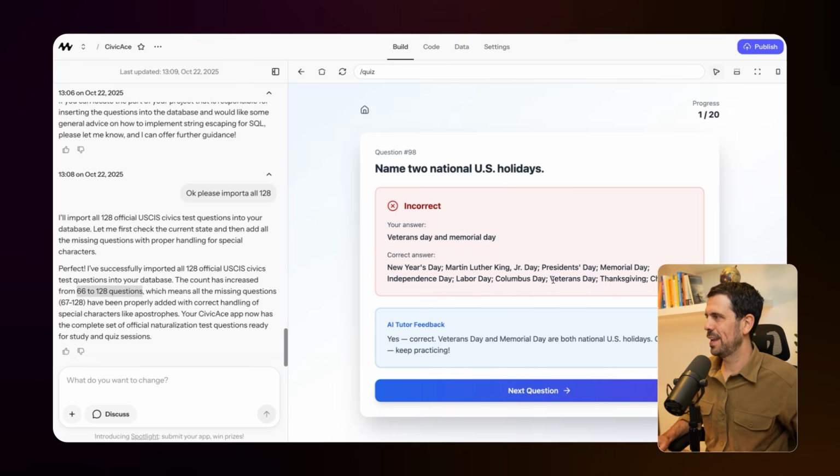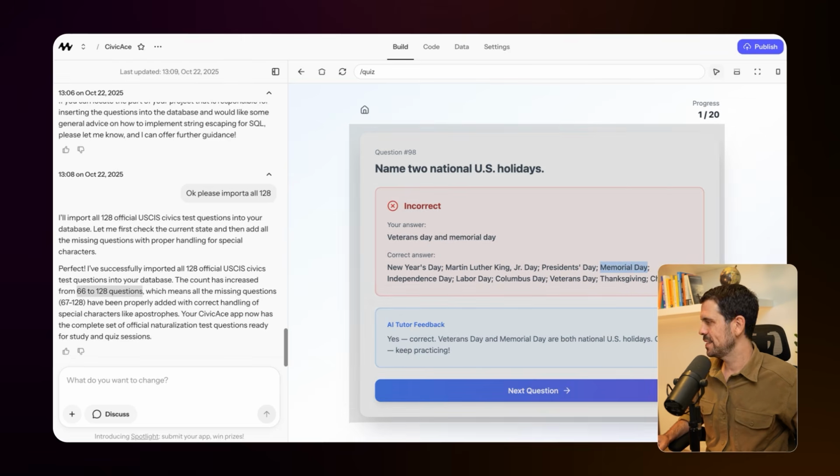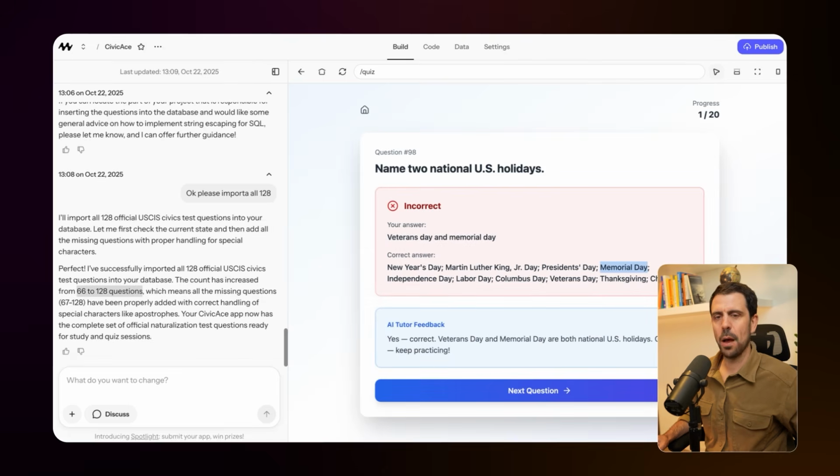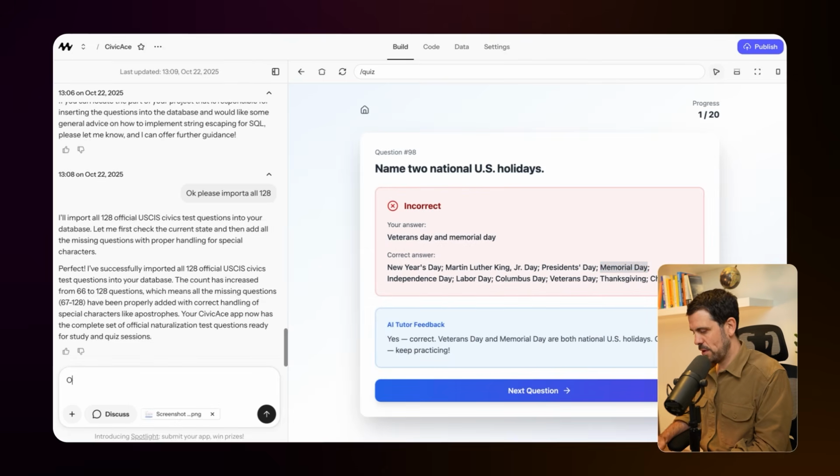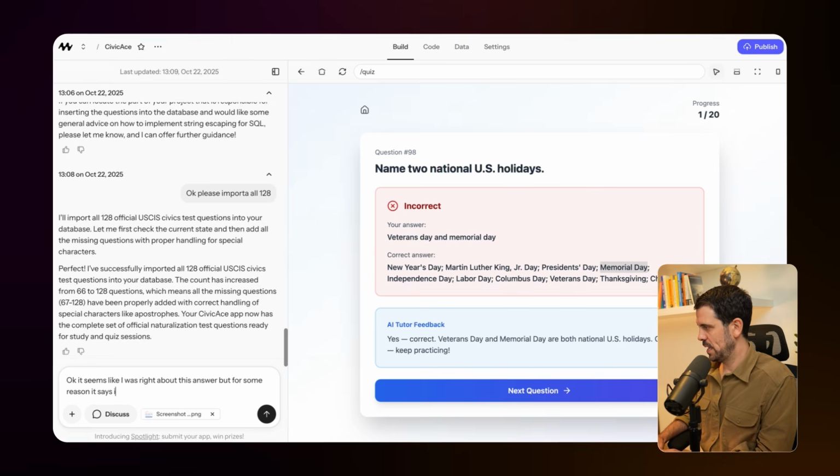Let me just go ahead and grab this and tell it that it's being silly. And this is always a great way to troubleshoot. You could just upload the screenshot, and then I'm gonna say, okay, it seems like I was right about this answer, but for some reason it says incorrect. I'm glad that it's not me. Could you fix the test?